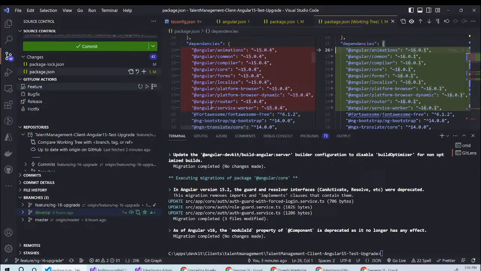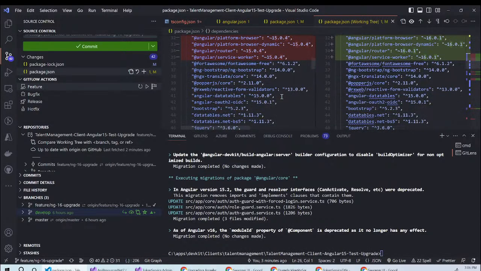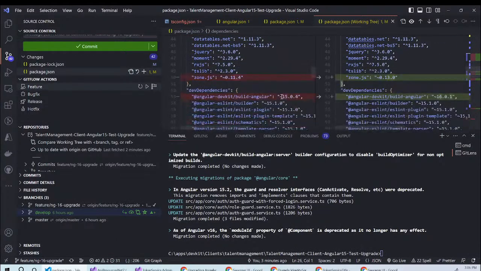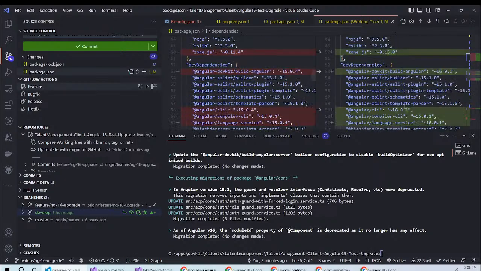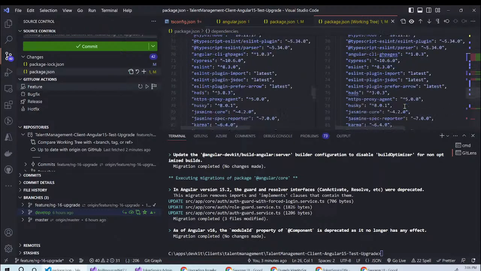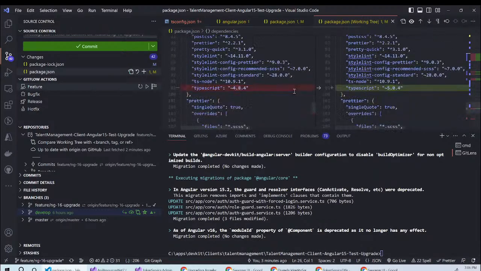As you can see, most of the Angular packages have been upgraded from 15 to 16 here. Let's see what else it upgraded as part of this ng update. Zone.js, it was version 0.11, now it's 0.13, and this is one of the requirements to run Angular 16. Here's some more development kit upgraded. The one more I want to show you is TypeScript. For Angular 15, it was 4.8.4. Now for 16 it's upgraded to TypeScript 5.0.4.